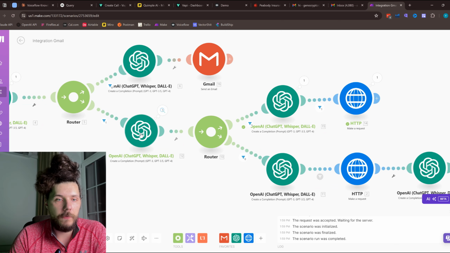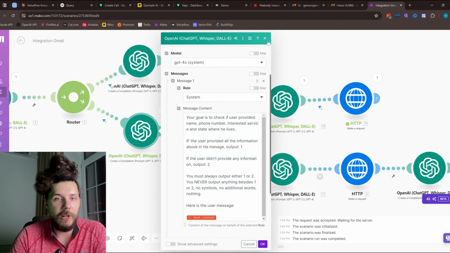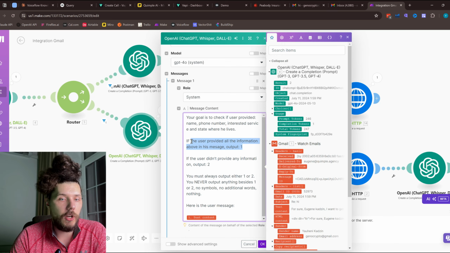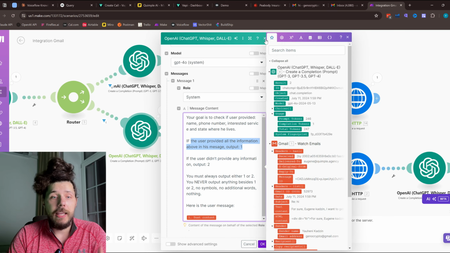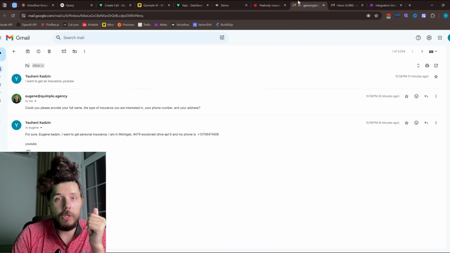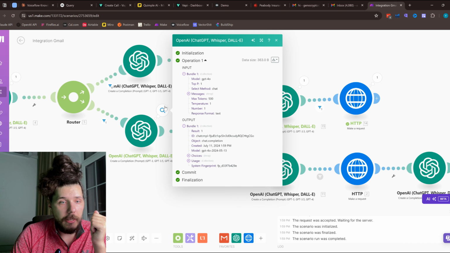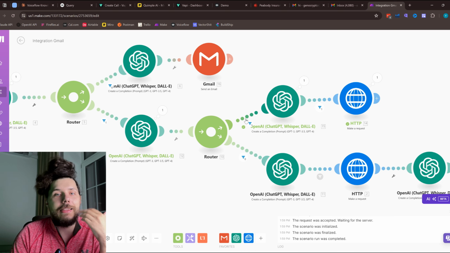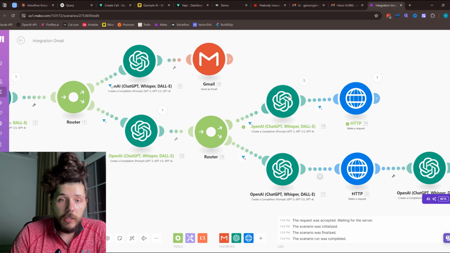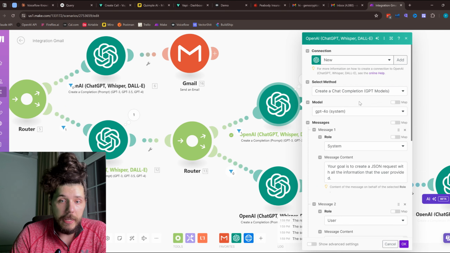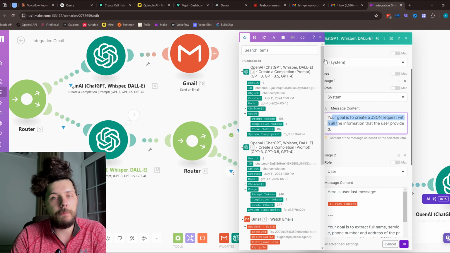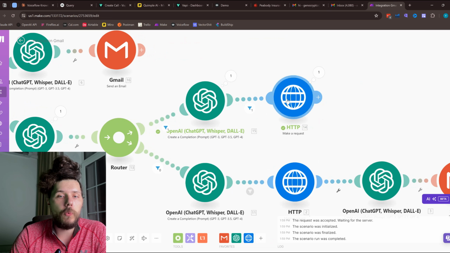The first one is if ChatGPT output 1, and 1, if you see here, means all the information was provided. When we provided all the information, AI classified it as 1 because we provided the info that the business needs. Thus, it went to this route. Then the next step is that we need to make an API call to Vapi.